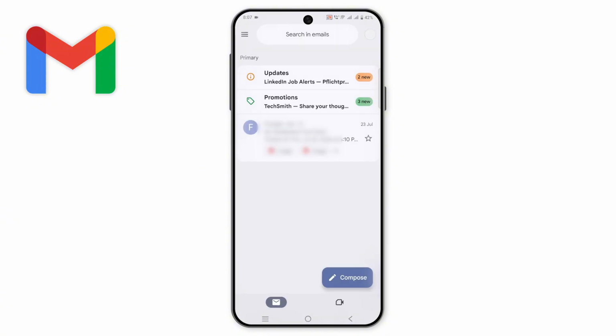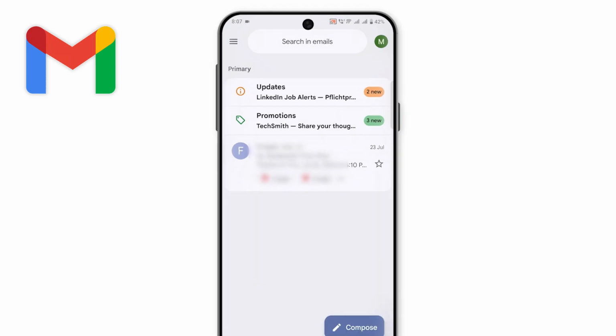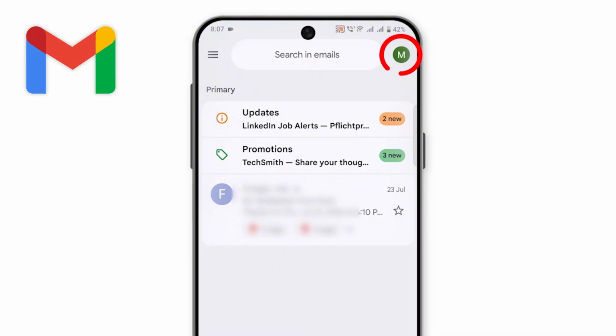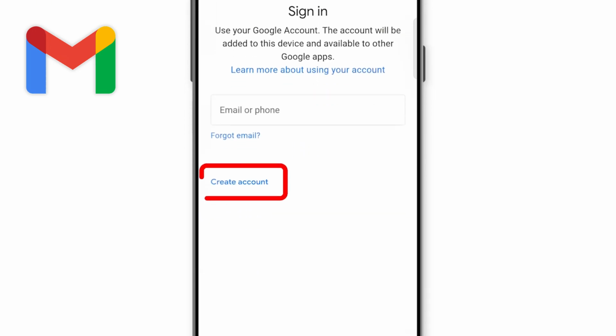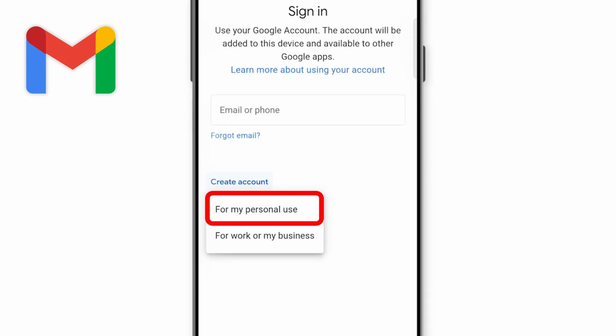If it's freshly installed, you can right away create a new account, and if you already have an account and you want to create a new one, simply go to the top right corner and tap on your profile icon. Then tap on Add another account and select Google. Here you can tap Create Account. I'm going for the personal account, but you can also choose the business account.